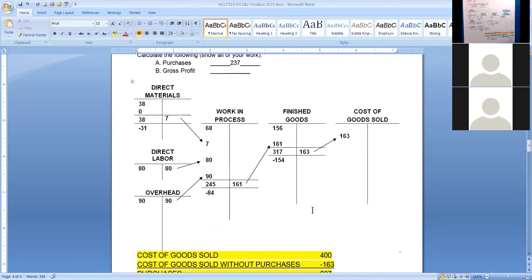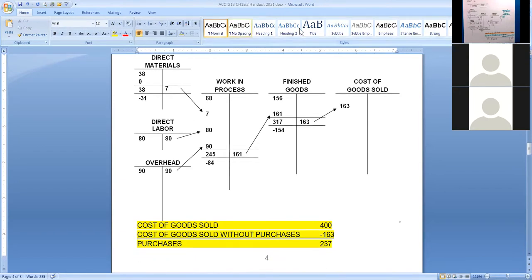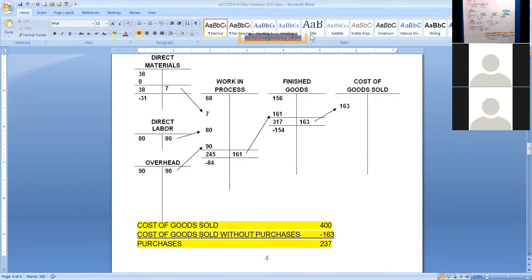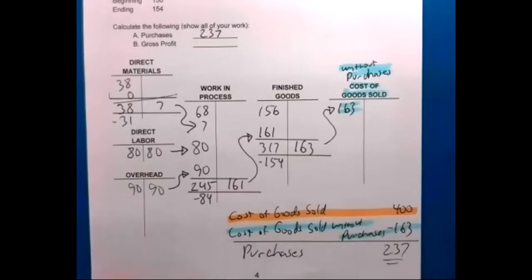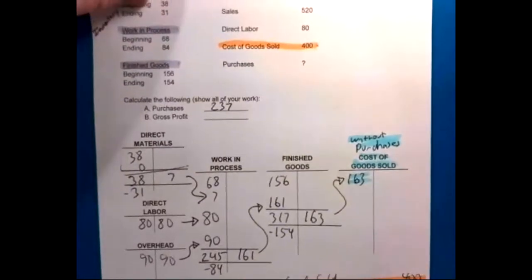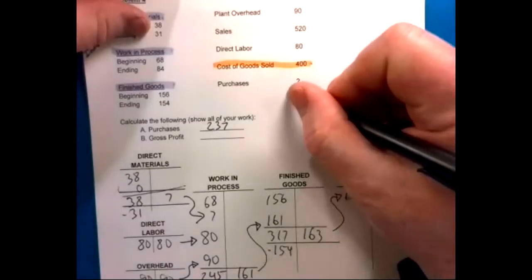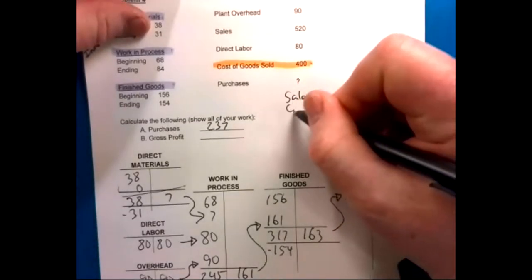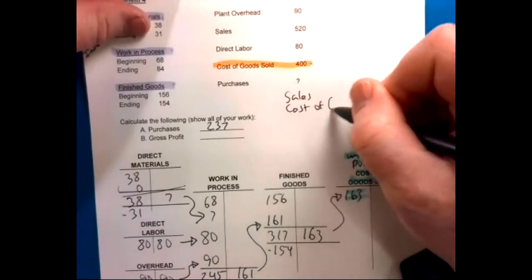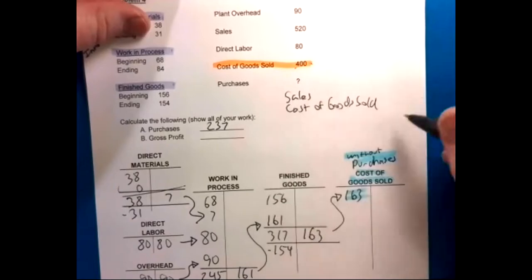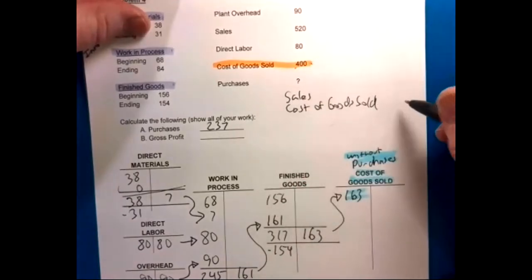Oh, gross profit. Let's look back. Let's stop it. Okay, so up here, I'm just going to do the gross profit. We had our sales. Cost of goods sold, and this is the real cost of goods sold, is one that has, you know, purchases in it.